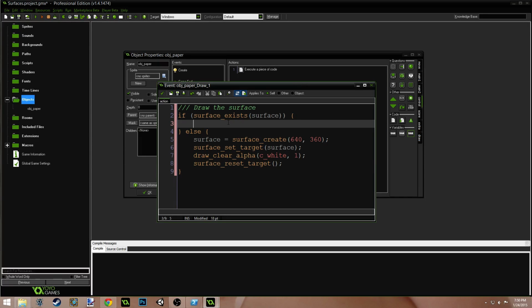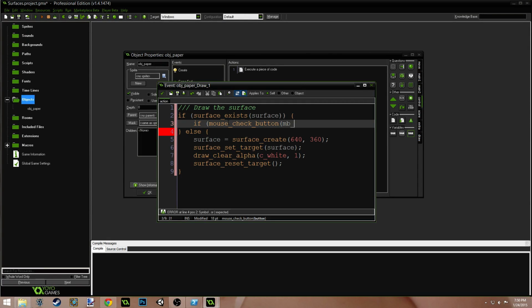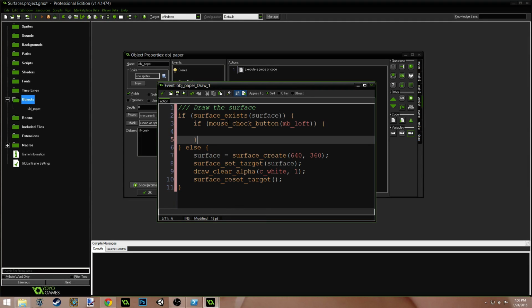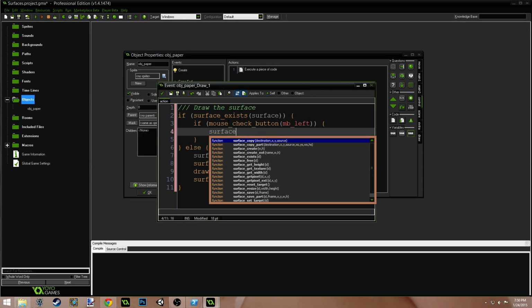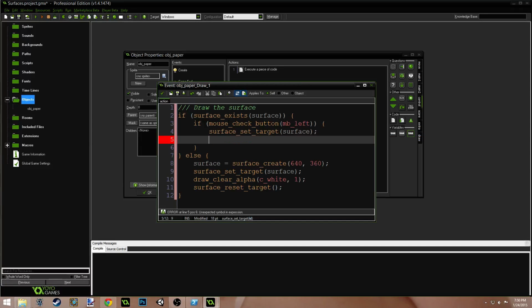Okay, now what are we going to do if the surface exists? Well, we need to check if the player is pressing the mouse button, and if they are, we're going to draw some lines. So do if mouse check button MB left, so we're going to check if they're pressing the left button. Then we're going to do some things in here. What are we going to do? Surface set target, because we want to draw onto our surface again. So we need to tell GameMaker that.